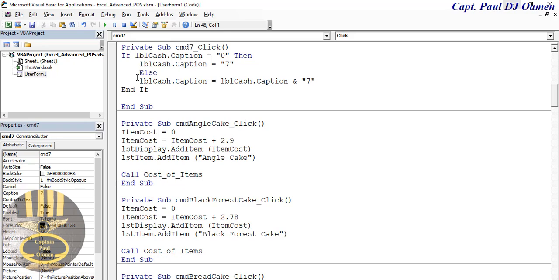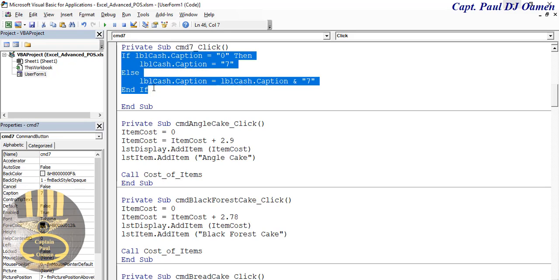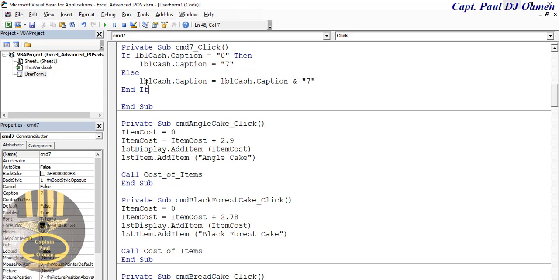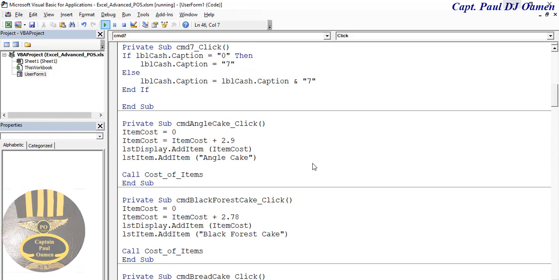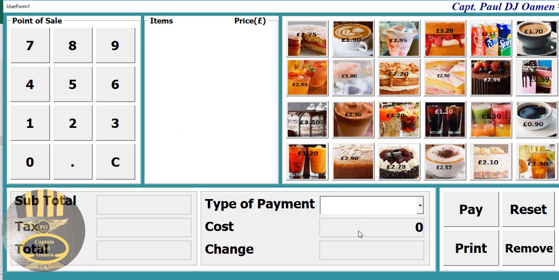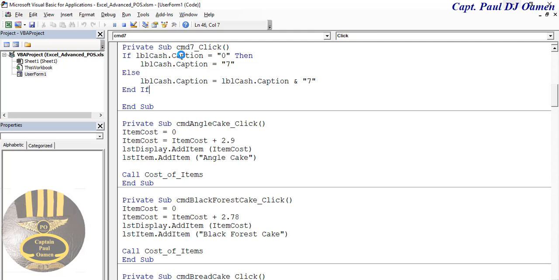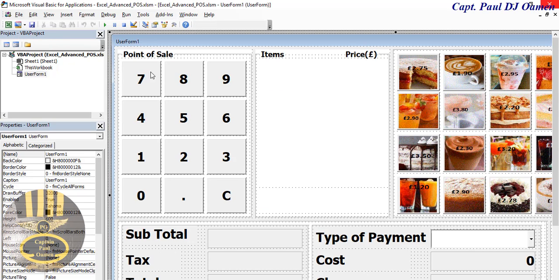So all you then need to do is, if you want, you can just copy and paste. So I'm going to copy. That is 7 taken care of. If I run it now, I should be able to just insert 7 onto that label. So let's click. There we go. 7, 7, 7, and so on. Okay, so exit out.